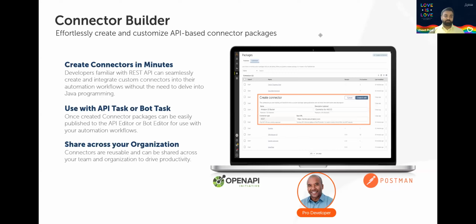And there are three value propositions. First, you can build a connector package in minutes. And Vipul is going to show a demo of this, how he'll build the connector in a few minutes from now.